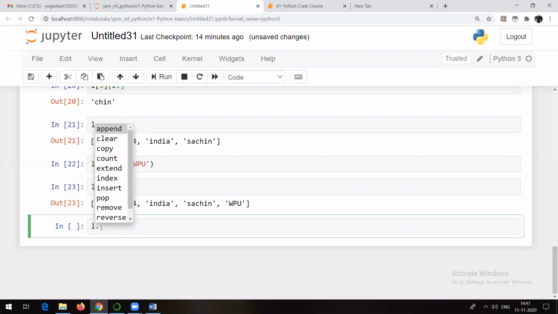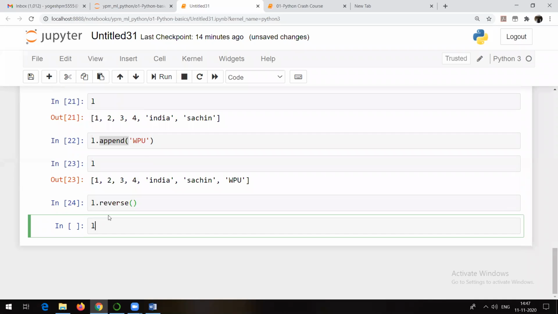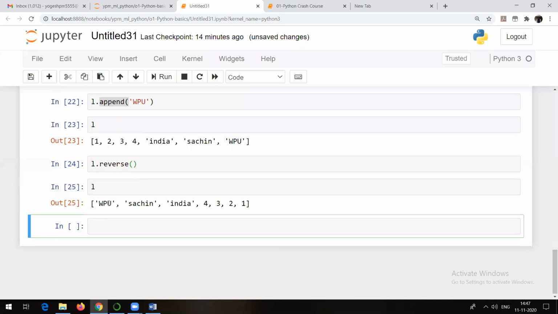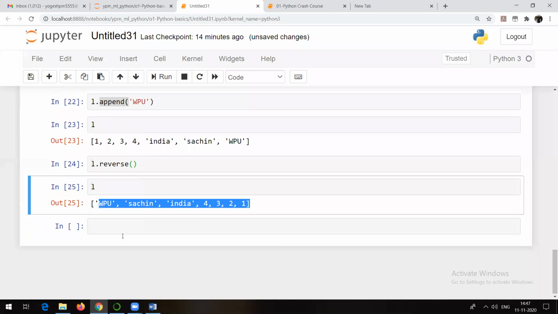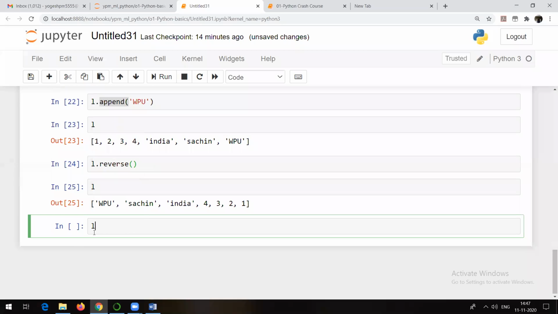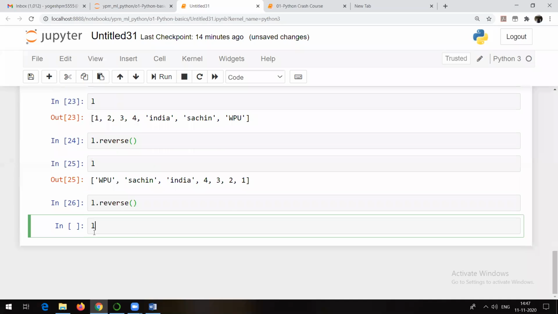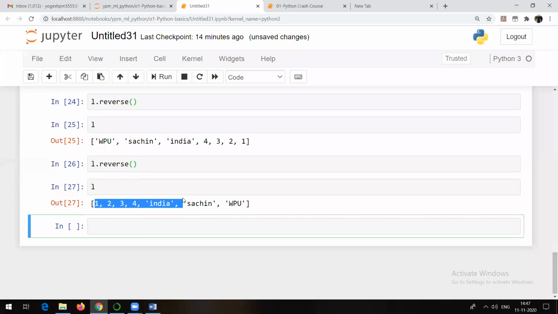Once again, suppose I want to count something, or pop something from this list, or reverse it. Let me reverse it. Now if I check L, you can see it is completely reversed. So I will reverse it once again and run it. Now check L, and you will be able to see the original L.